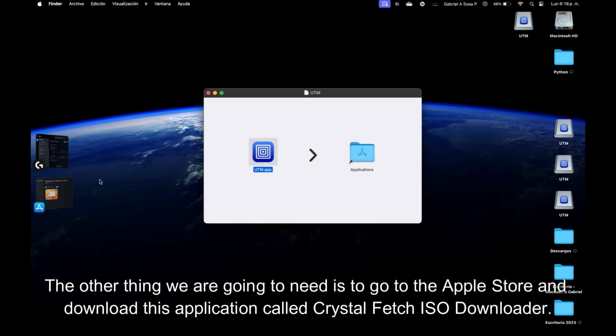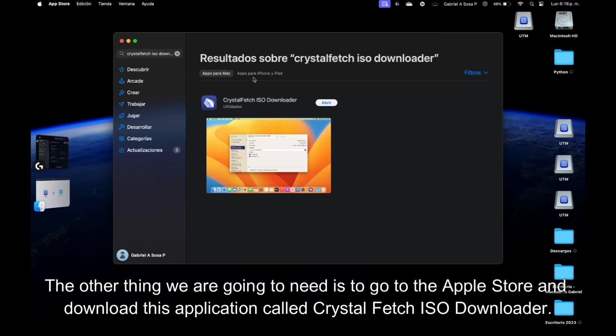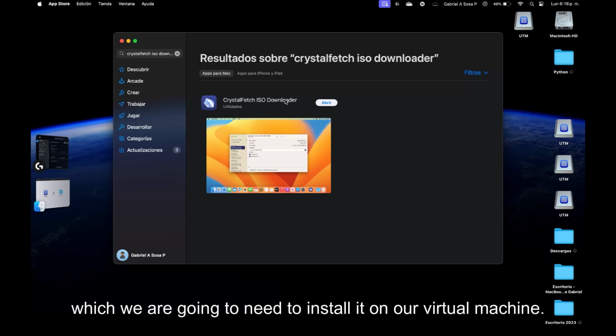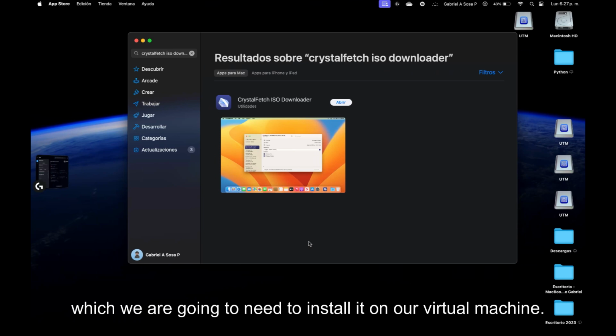The other thing we are going to need is to go to the App Store and download this application called Crystal Fetch ISO Downloader. This application will allow us to download from the official Microsoft website the Windows 11 ISO in its ARM version, which we are going to need to install it on our virtual machine.